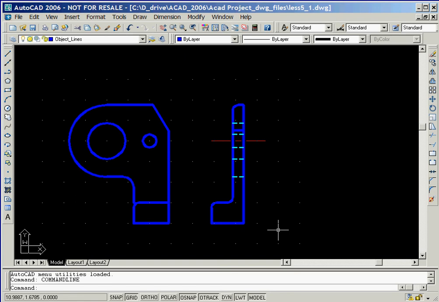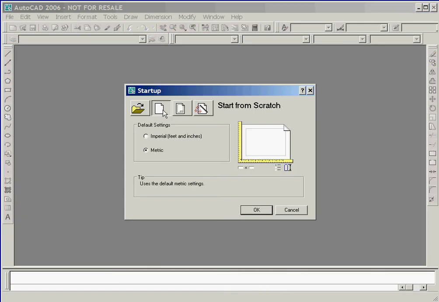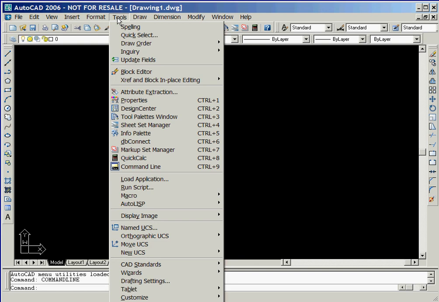In this session, we'll draw the bracket part that will then be dimensioned in the following sessions. After choosing the Start from Scratch option, we'll select the default settings of English. We'll now select the pull-down option Tools, followed by selecting the Drafting Settings option.